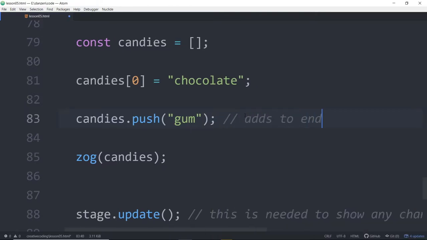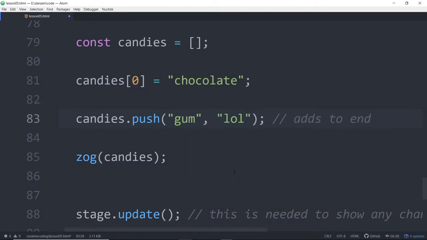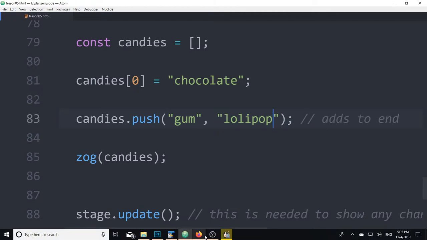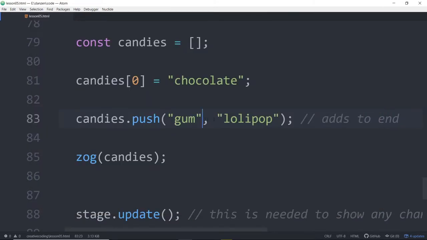Adds to end. You can push several things at once with a comma in here and then another thing, gum and, why am I drawing a blank on candies? How could it be? Gum. Chocolate, is that the only type of candy there is? There's a lollipop. Funny word, isn't it? And now we've got chocolate, gum, and lollipop. So if you want, you can push all the way.